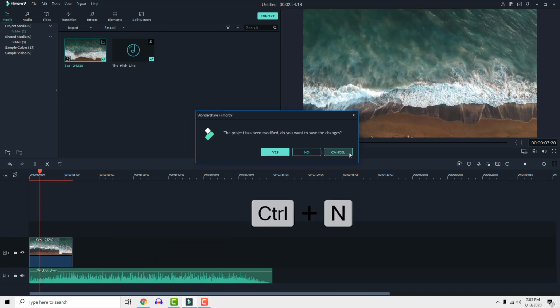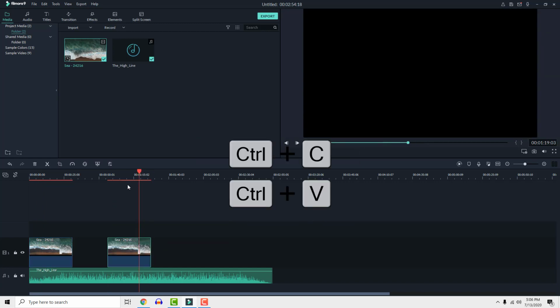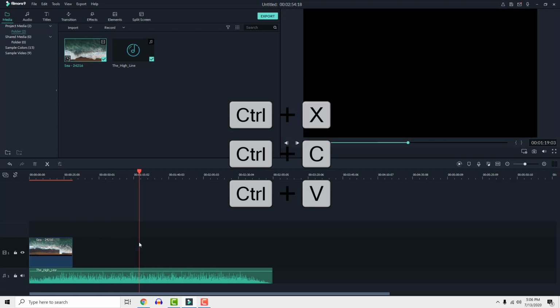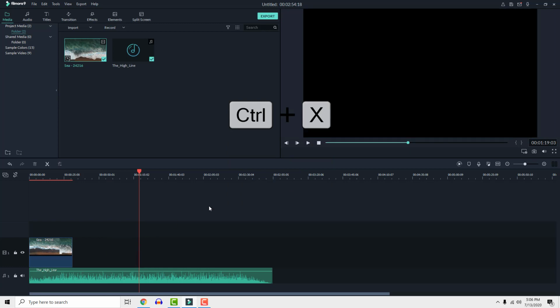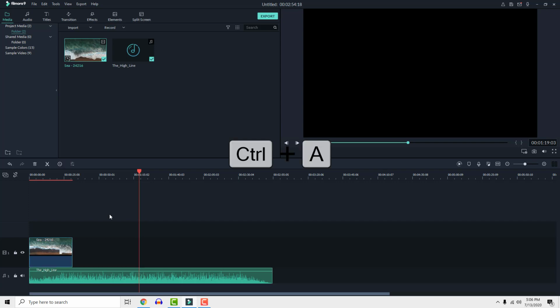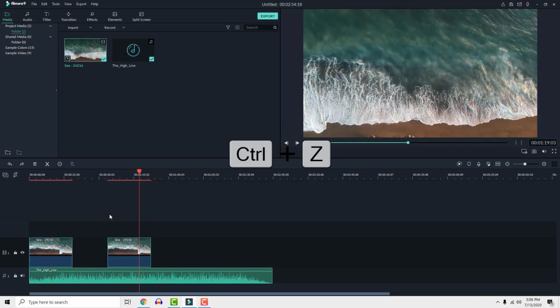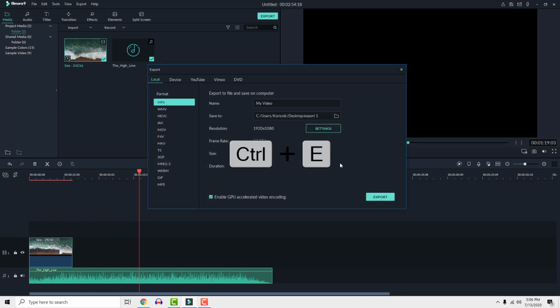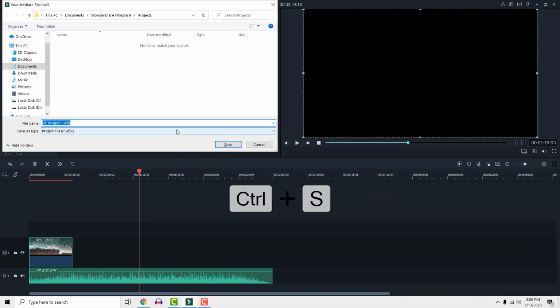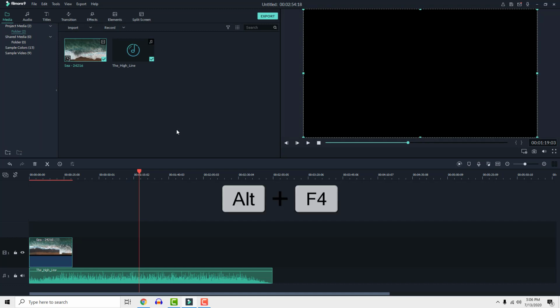Ctrl-N to create new project, copy-paste works with Ctrl-C and V, and cut with Ctrl-X. You can cut video and audio clips. To select all, press Ctrl-A, to undo Ctrl-Z, and to redo something, Ctrl-Y. To export, press Ctrl-E. To save, Ctrl-S, and to quit Filmora, Alt-F4.